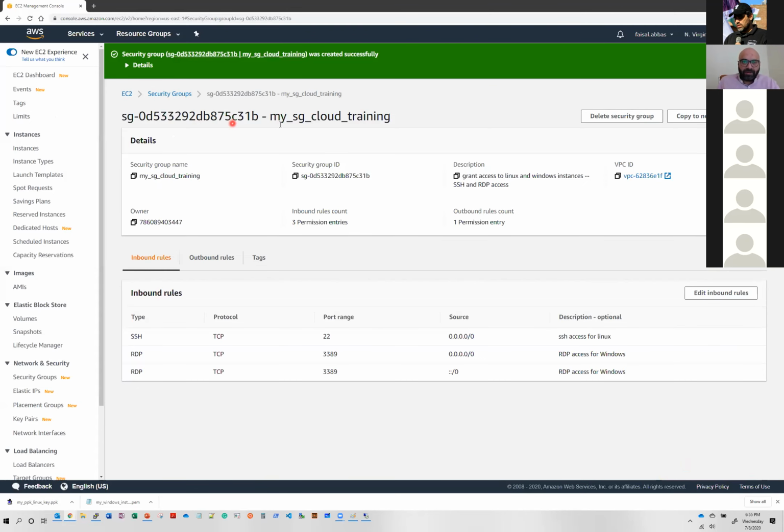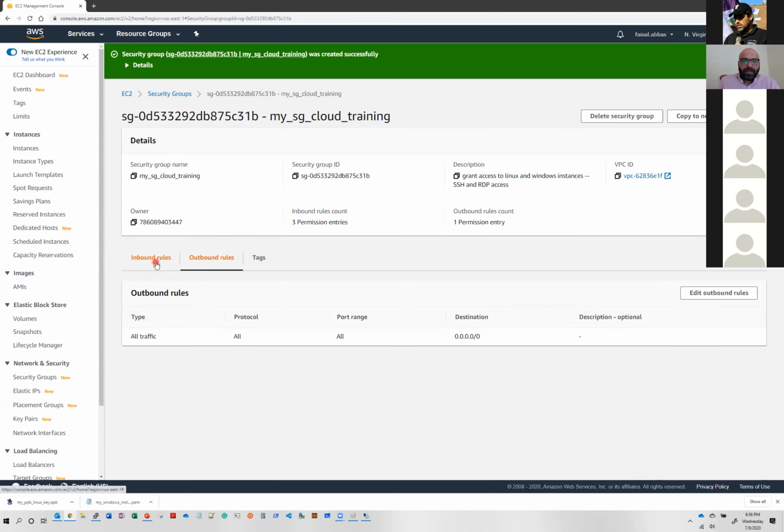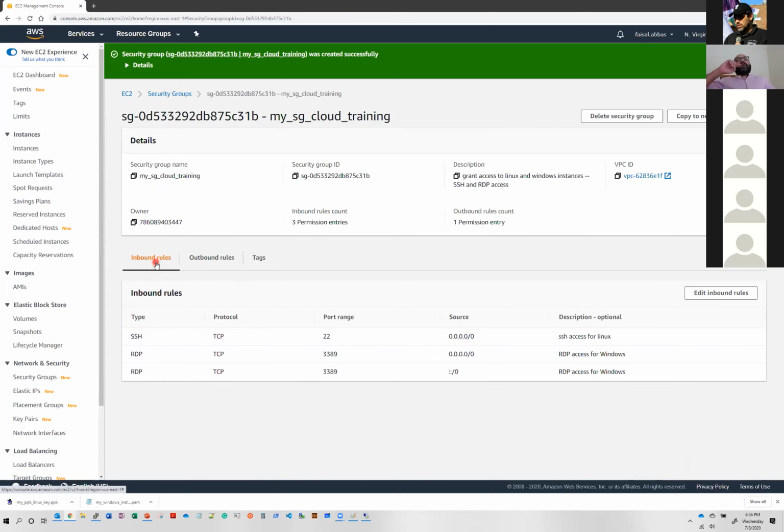Now I have a security group created, my SG Cloud Training. This is the security group name, and these are the inbound and outbound rules. Security group, you can update and change on the fly. Once you assign it to your instance, you can change it, update it, revoke the access, grant the access. You can do whatever you want. It does not require a reboot of the machine, or any restart of the security group services. It is real time. You open it now, you close it now. It will be in effect right away as soon as you click save.